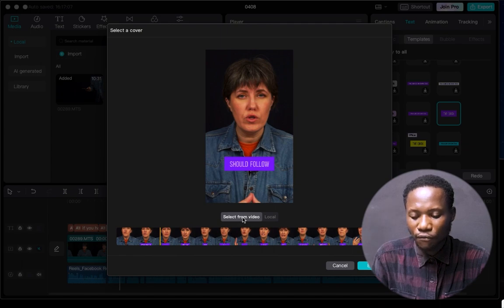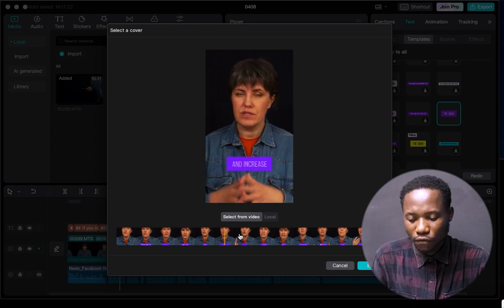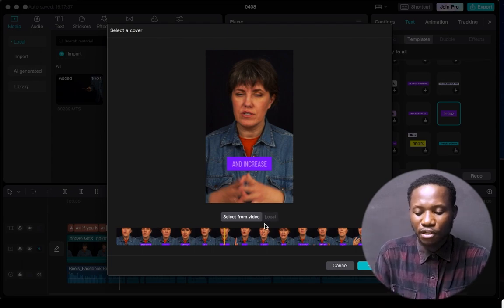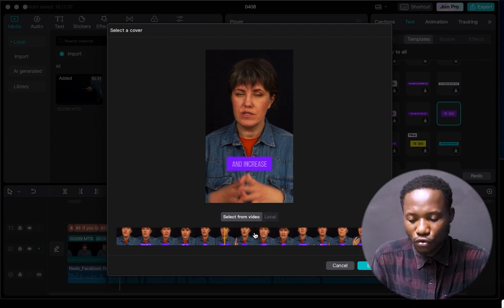One is to select from video, that is, the software has helped you split your video into pictures. All you need to do is select one of them. The second option is to select from your laptop. If you have a picture prepared for that purpose, simply click on local to locate the picture. In this video, we'll simply select from video.